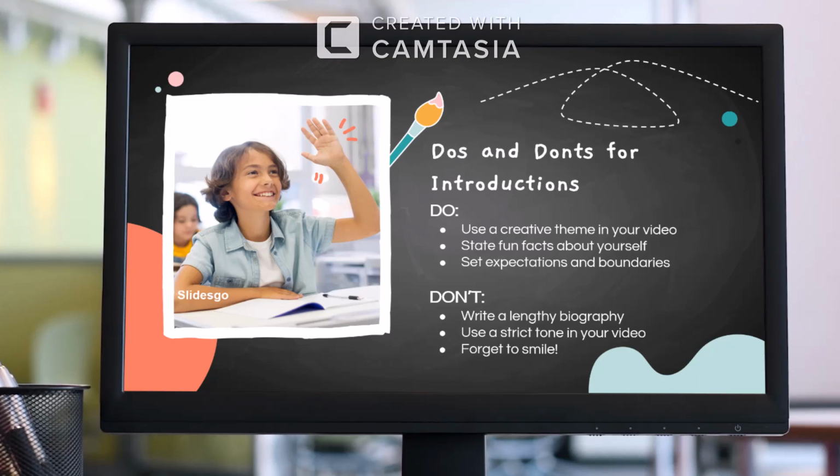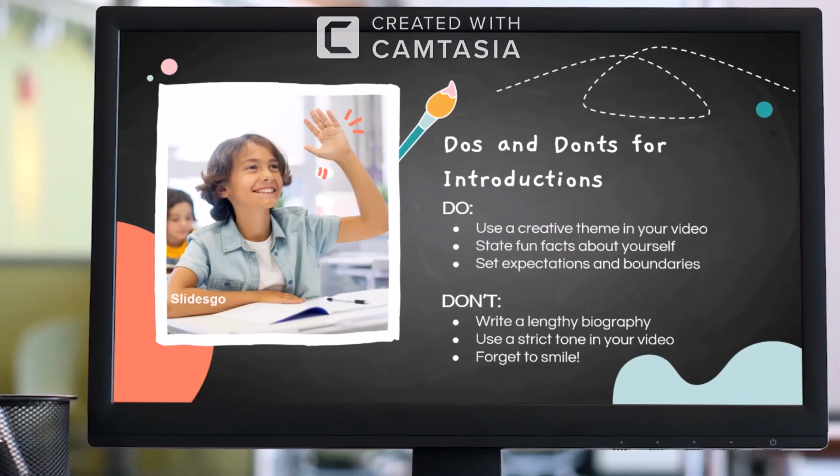And on the other hand, it's best to avoid long, lengthy biographies since most students possess such short attention spans. And most importantly, try not to be too monotone and smile. Students spend most of their time with their teacher rather than family at home, so it will benefit both you and them if a friendly relationship is set in the beginning.